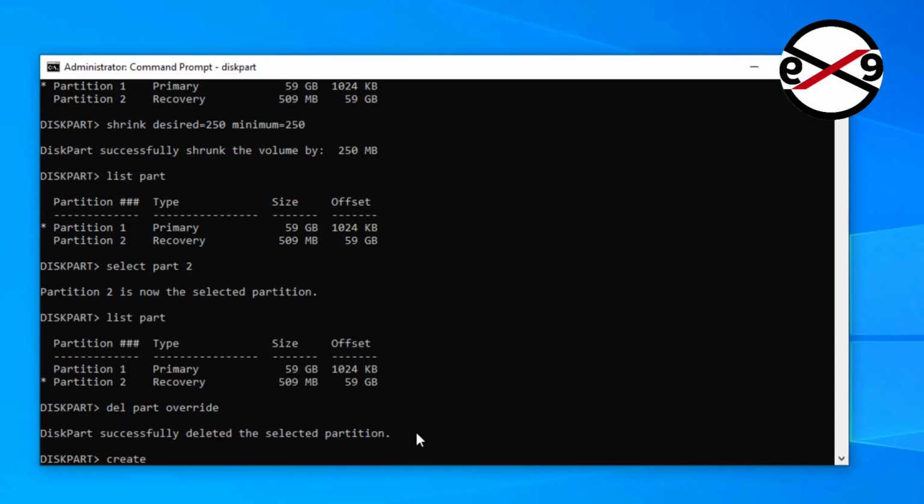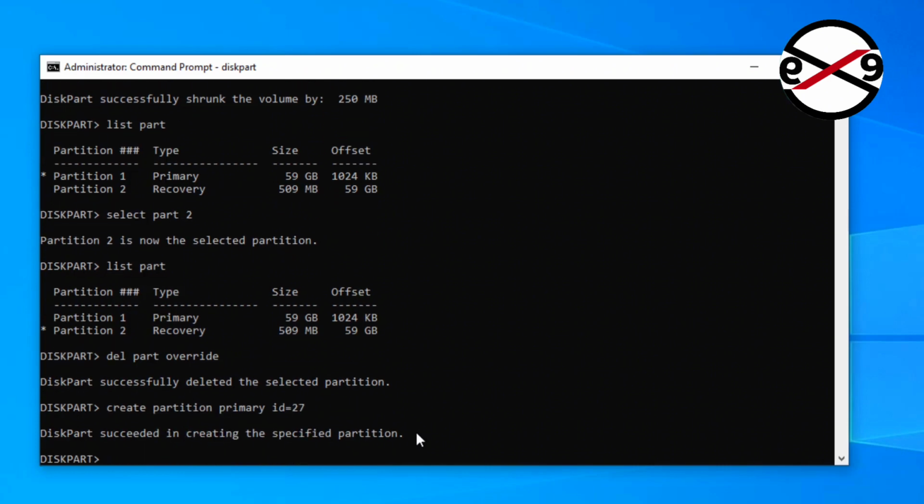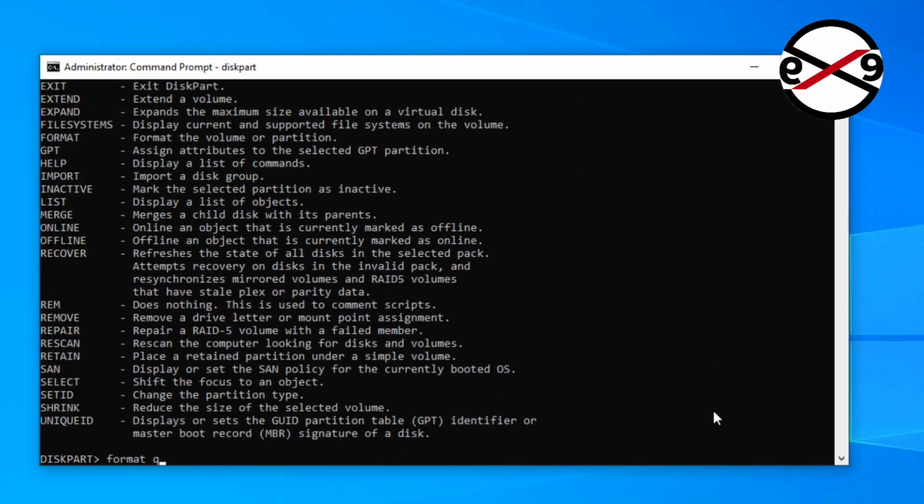Type create partition primary id=27. Type format quick fs=ntfs label="Windows RE tools".